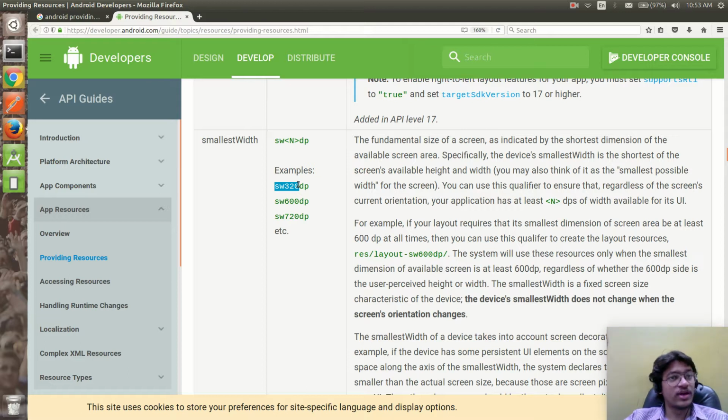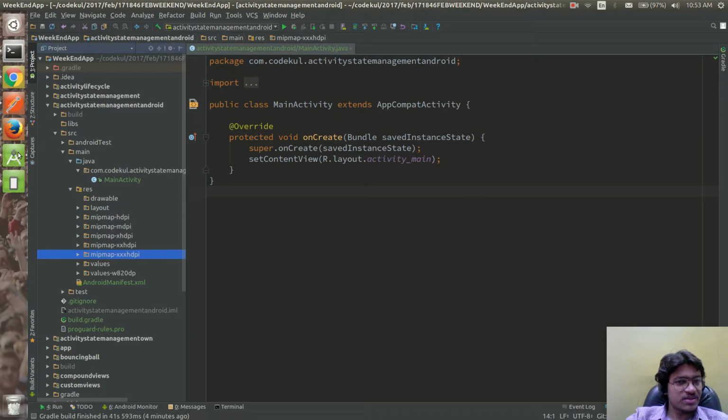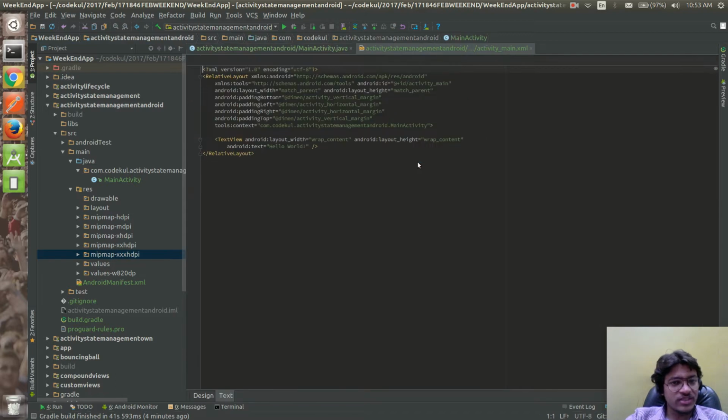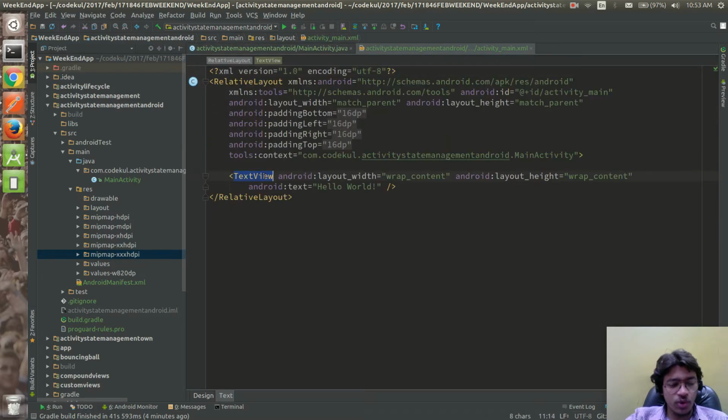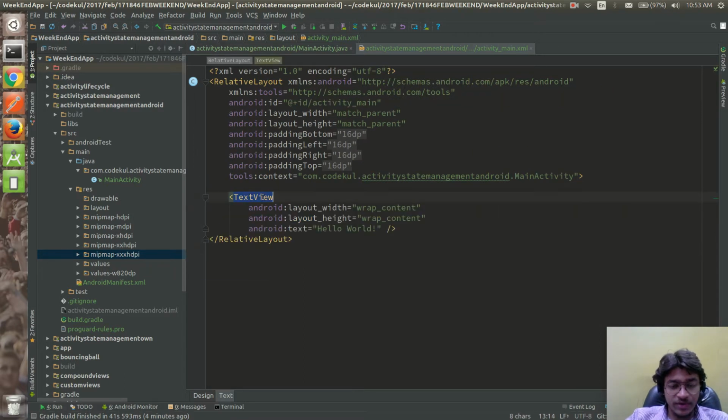So you would have one layout folder, and you can say layout hyphen sw320, meaning whenever the smallest width is 320 dp, that layout folder is going to be selected. For this presentation, let me have one image view here.